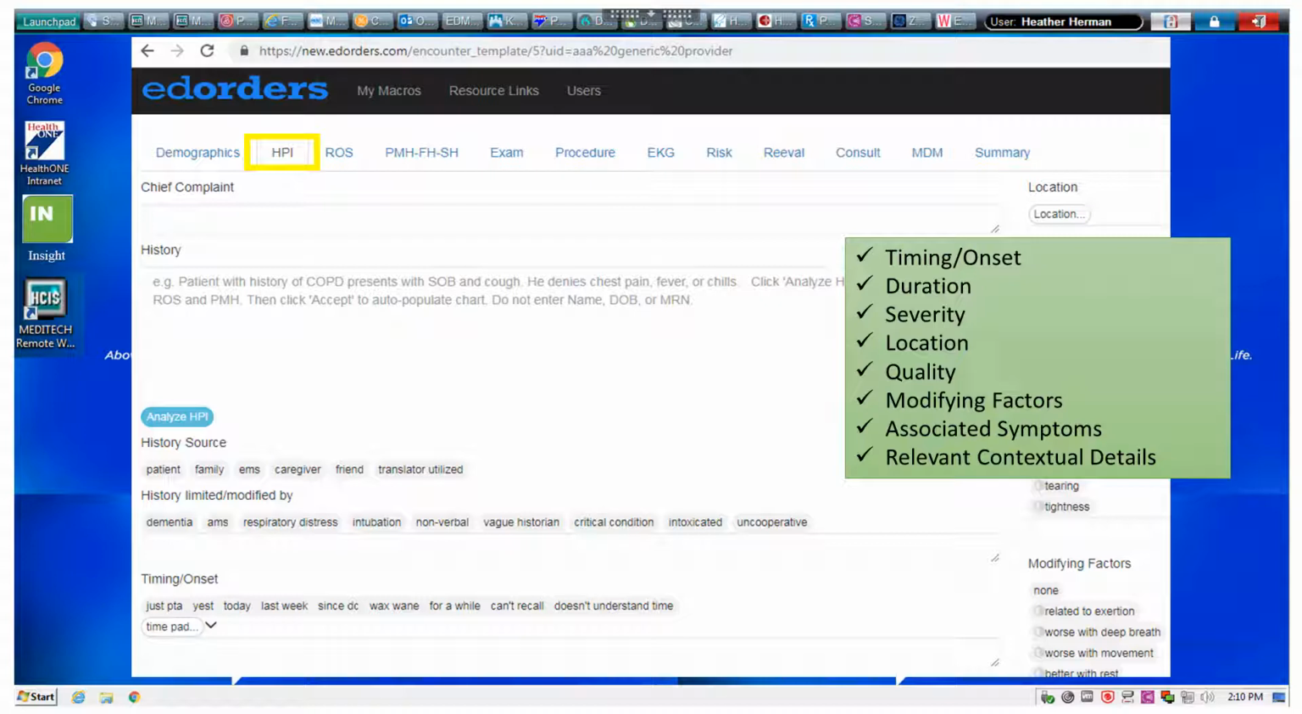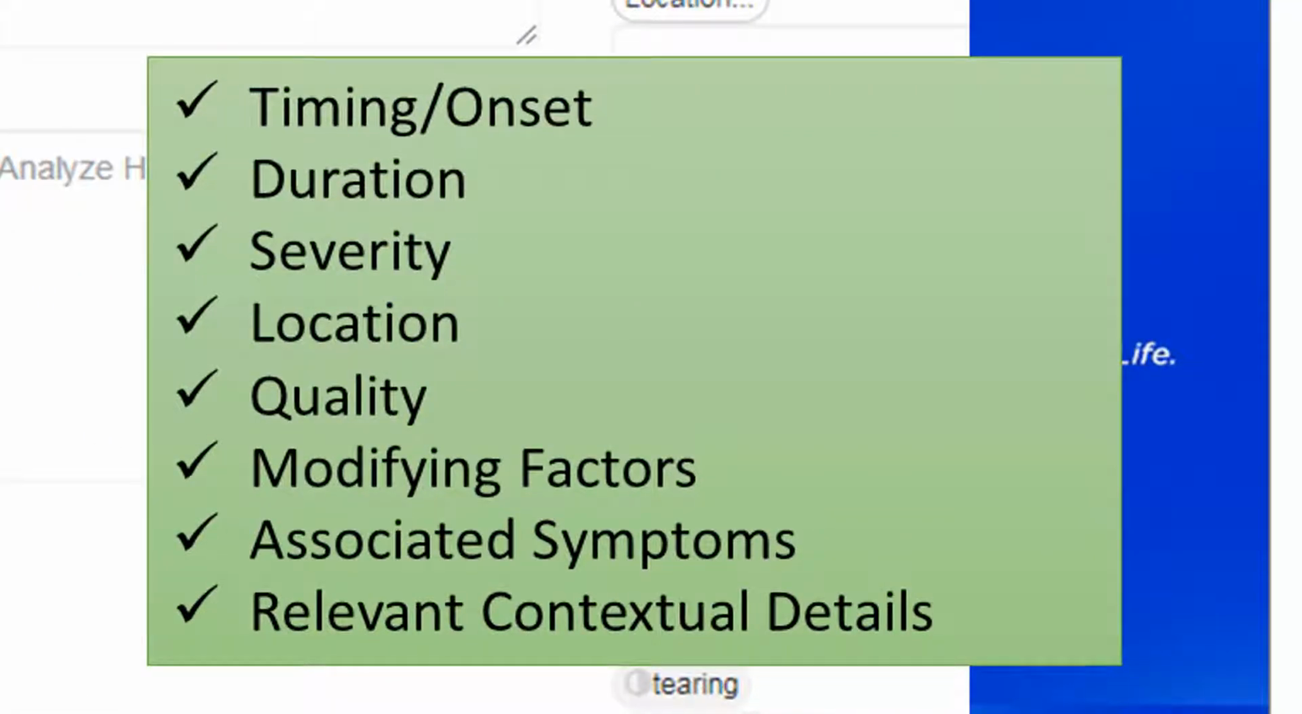In the HPI tab, you will always document a chief complaint and history source for the patient encounter. There is a box to write a free text HPI, or you can use the clicks in each section to build the HPI. It's important to note some providers prefer more free text and others prefer the clicks. Regardless if your HPI is mostly free text or clicks, to write a compliant HPI, you are including key details: timing onset, duration, severity, location, quality, modifying factors, associated symptoms, and any other relevant contextual details.